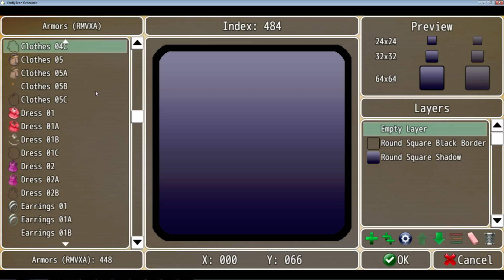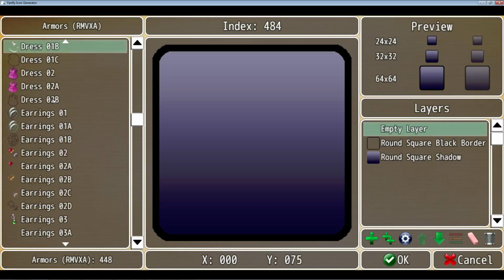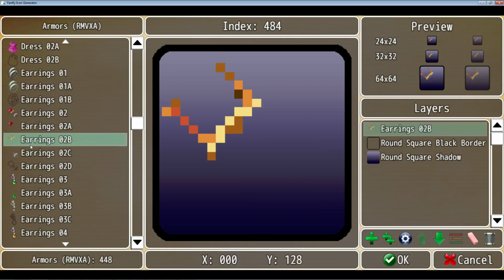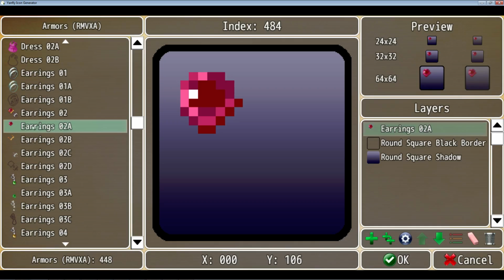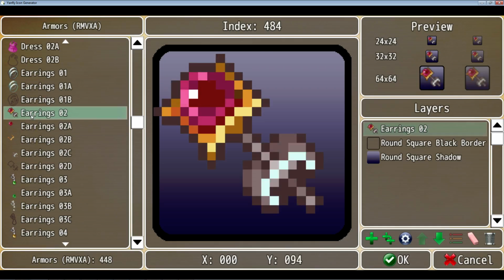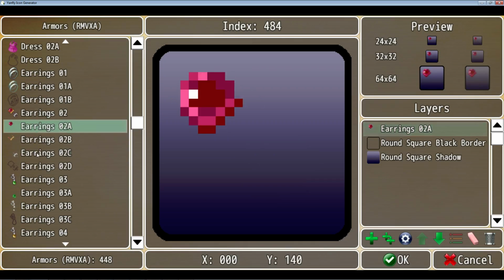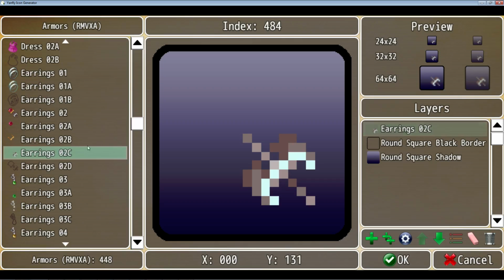So I'm scrolling down until it's all alphabetical, luckily. So we'll go to E for earrings here, and I think this looks pretty cool. But you may notice we have multiple layers for this earring itself. And instead of just adding this earring, I'm going to add multiple layers of it, and I'll get to why in a second.